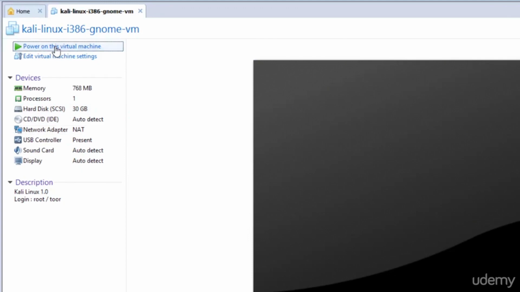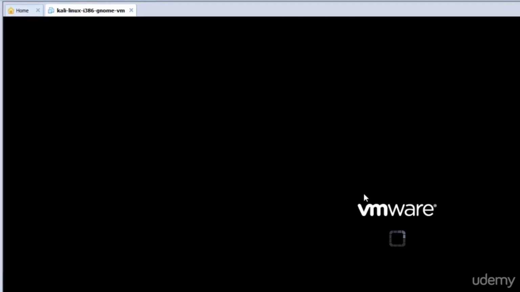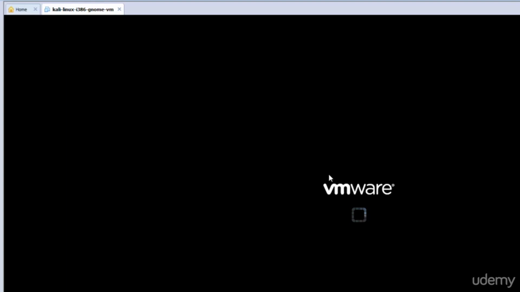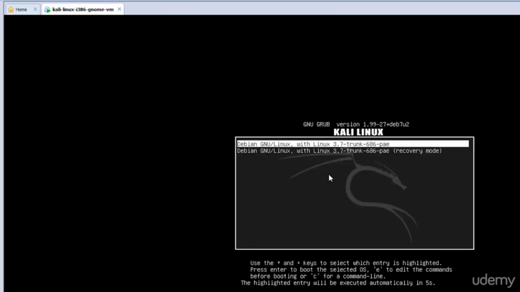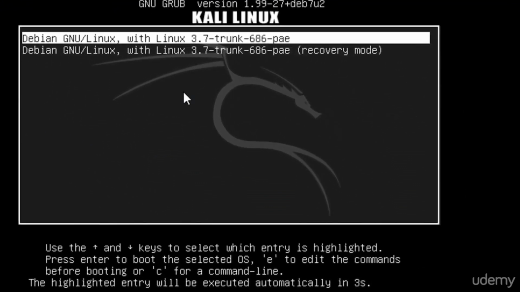We click here on power on this virtual machine. As usual, you will get VMware running, and it's a little bit slow. But basically here you will have two options.